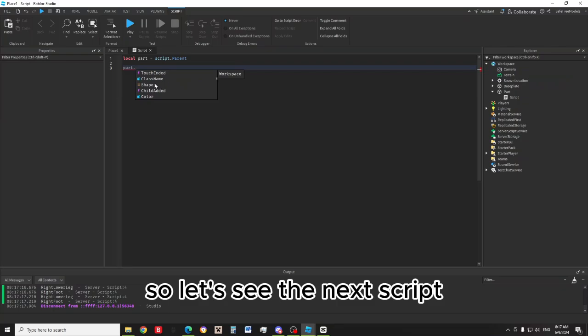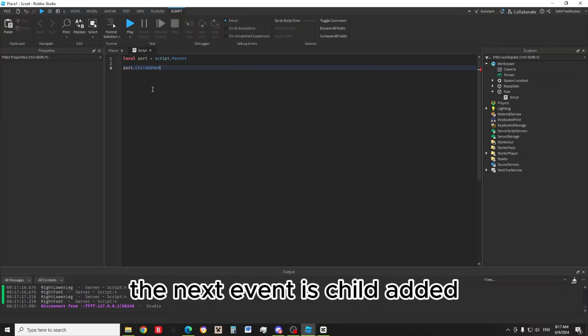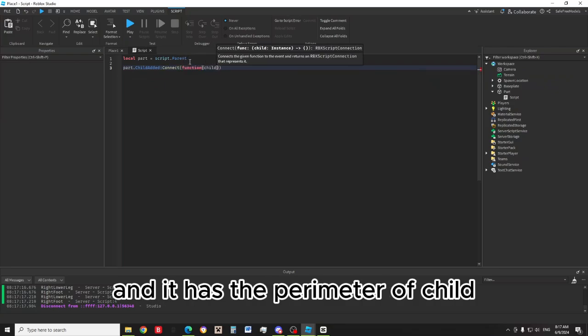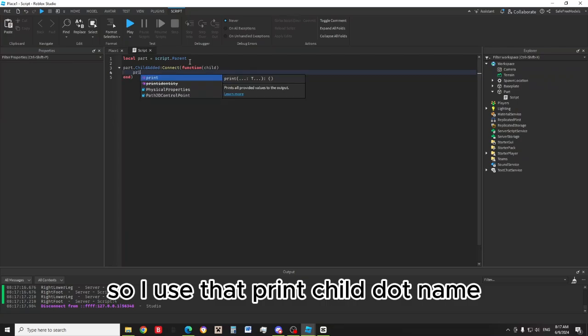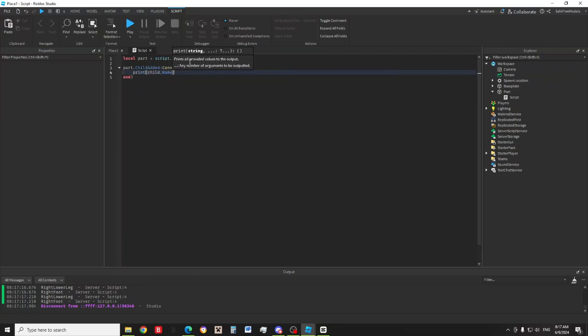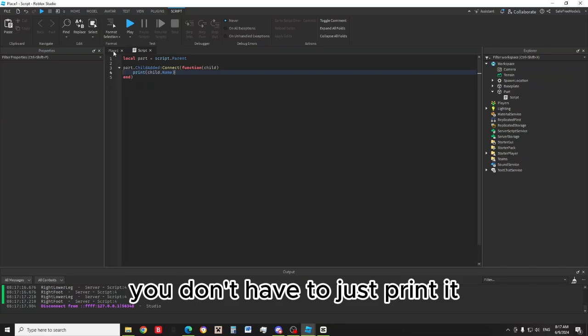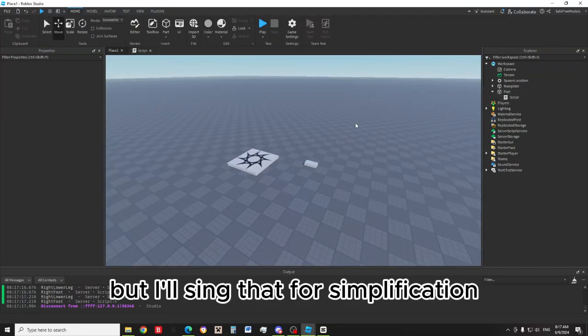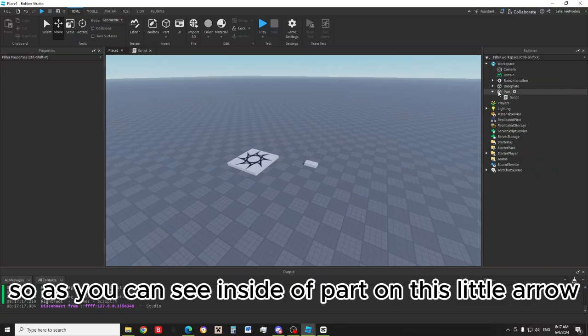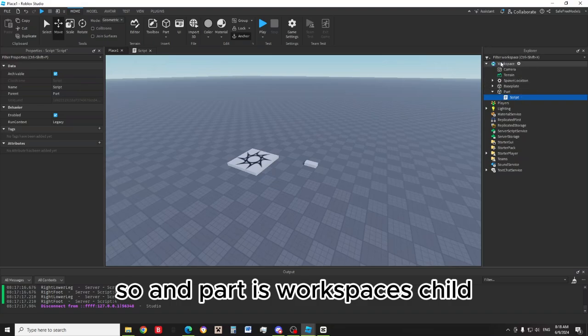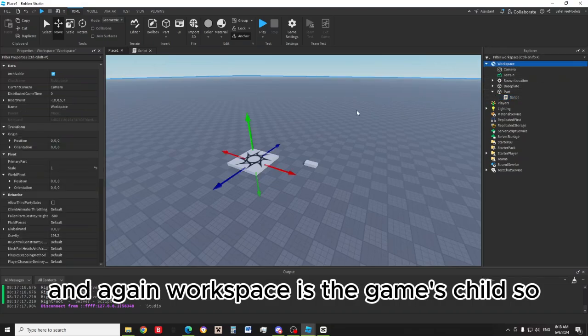So let's see, the next event is ChildAdded. Okay, so we'll connect function, and it has the parameter of child, so I'll use that. Print child.name. Okay, so of course you can use this however you want. You don't have to just print it, but I'm saying that for simplification. Okay, so as you can see, inside of part on this little arrow you'll find script. So that means script is part's child, and part is workspace's child, and again workspace is the game's child.